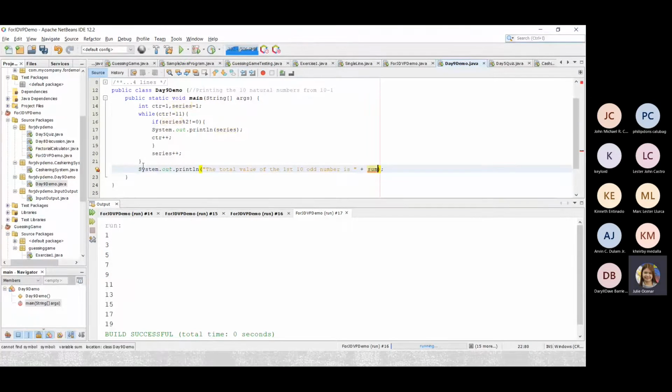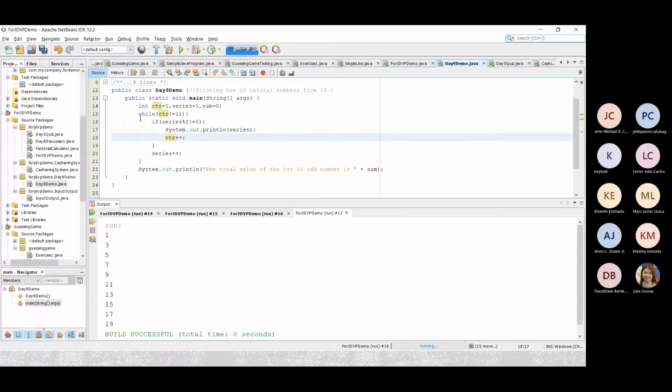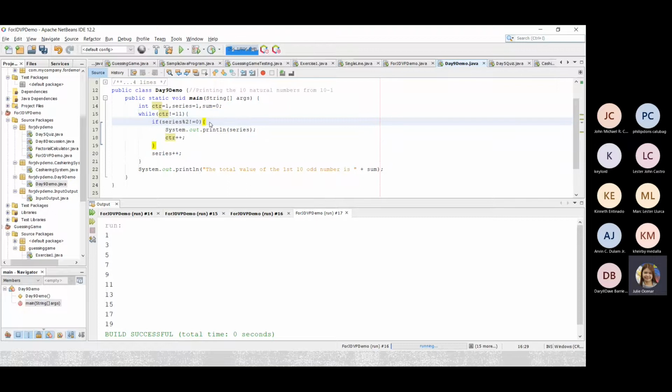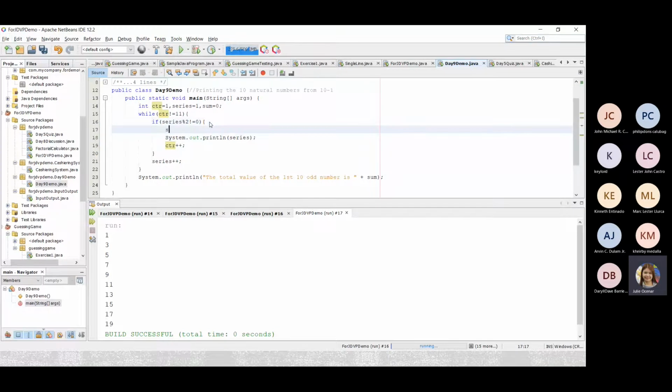lagyan natin dito sum. Pero we will add a sum here. Okay? Sum na variable. Sum equals to 0. Okay? So, yan yung mangyayari. So, after niya mag-loop, doon natin i-display ang total value. Okay? But, ang question is how we're going to do that in here. Okay? So, same pa rin. Kagaya kanina sa problem natin, yung pagkuha kung paano gawin yung sum. Okay? So, dito, gagawin natin sum equals to sum plus the series.